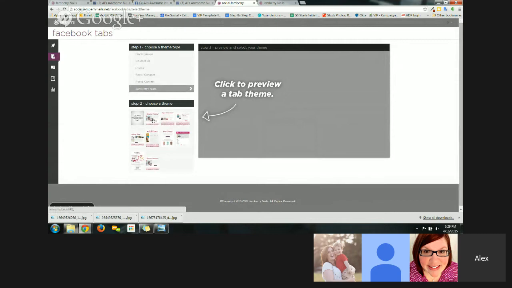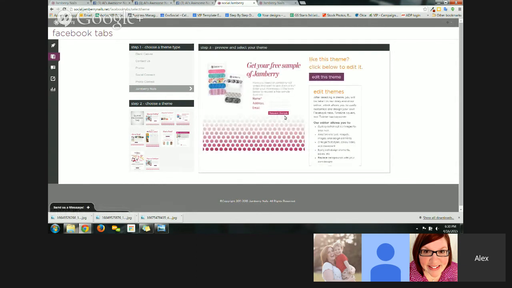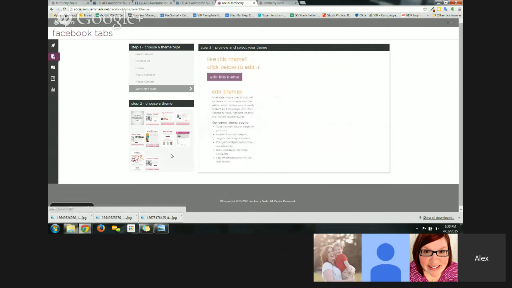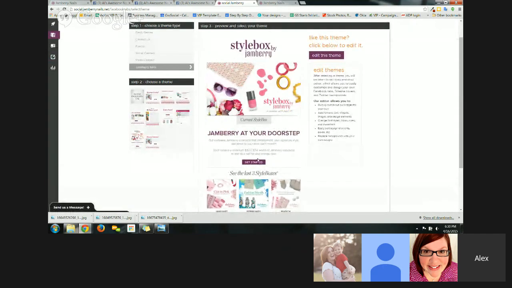And as you can see, if we count them out, we have 1, 2, 3, 4, 5, 6, 7, 8, 9 total Facebook tabs. Now, as I said, there are really 3 types of Facebook tabs. The first is a Facebook tab that contains a form, a way to get information. The next type of Facebook tab is like the Style Box by Jamberry tab that I was showing you earlier. It simply contains a button that you need to customize.